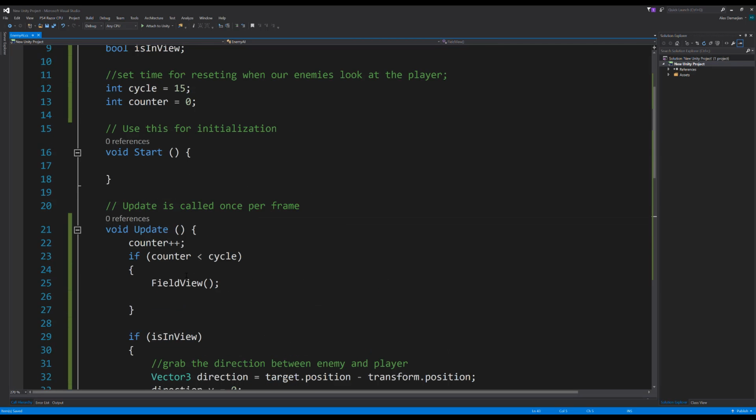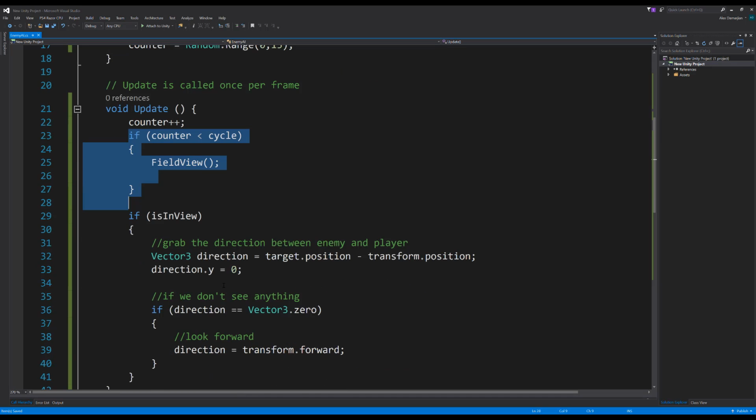Now what we'll do for our counter is add more interest here. We're making it equal to random.range, and we'll set that range to 0 and 15. So every time our program starts, and remember we're going to have a bunch of enemies in our scene, we'll set our counter to between 0 and 15, so that it gives us a different cycle to call field of view. That means they'll check at different times. It'll add a little bit of randomness to our enemies.